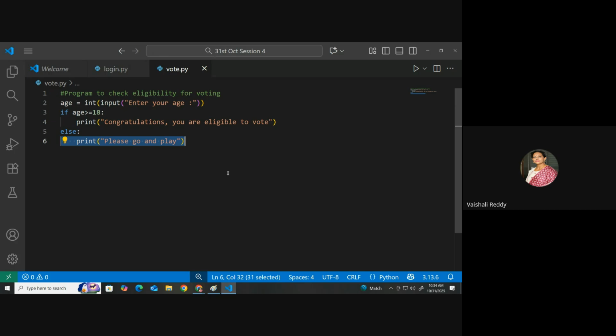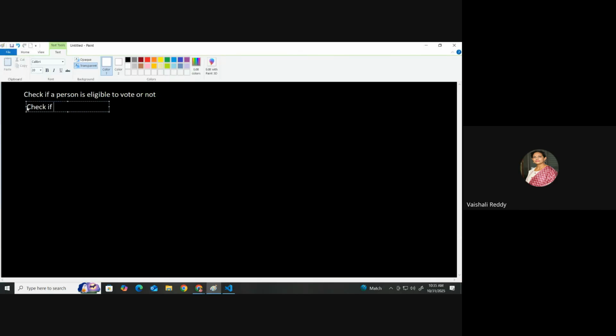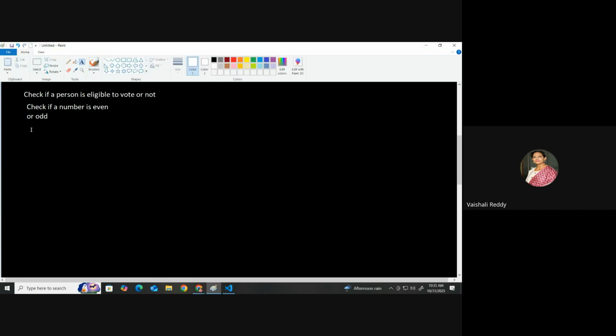So let's say we accept a number from the user and we want to check whether the number is divisible by 2 or not. I mean whether it is an even number or an odd number. Check if a number is even or odd. How will you come to know whether the number is even or odd? Somebody said whether it is divisible by 2. How will we come to know about it?